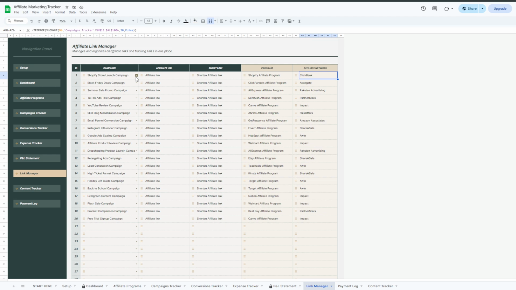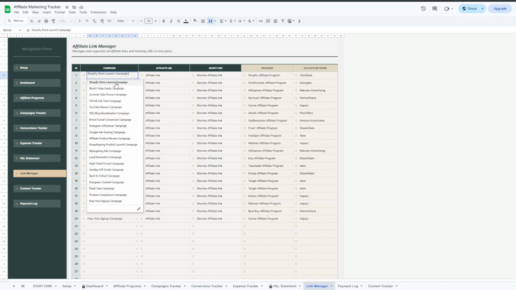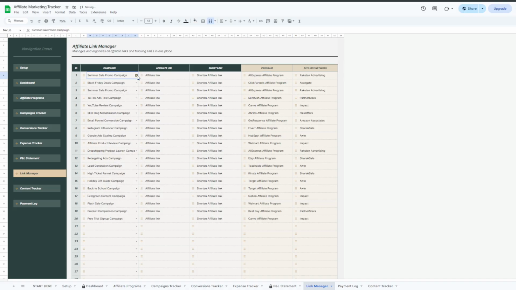To make things faster and more consistent, the program and affiliate network fields are automatically filled based on your existing data. This ensures accuracy and saves you time when managing multiple links across different campaigns and networks. Now let's move to the Payment Log tab.